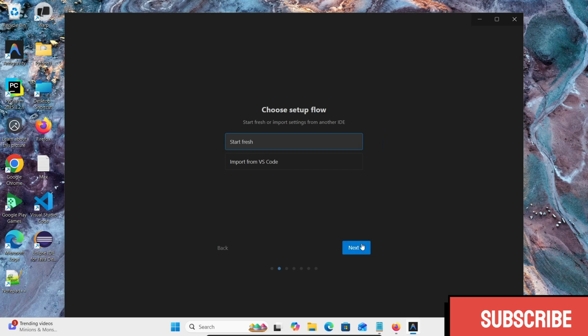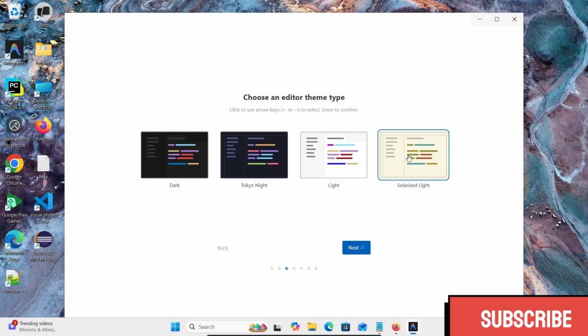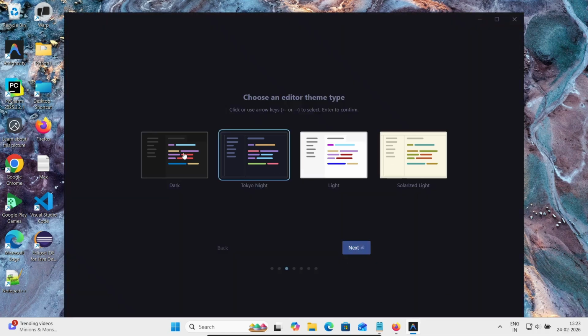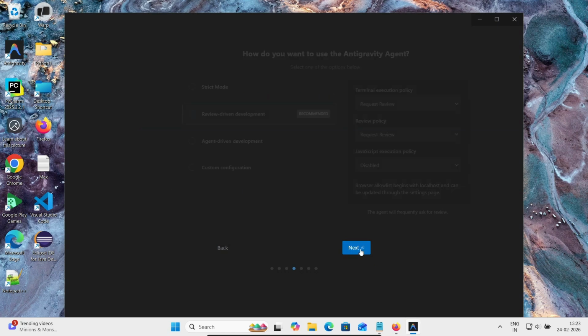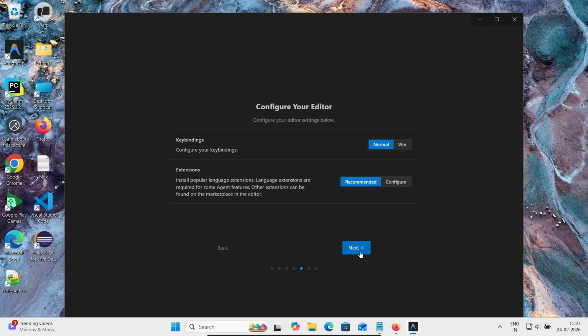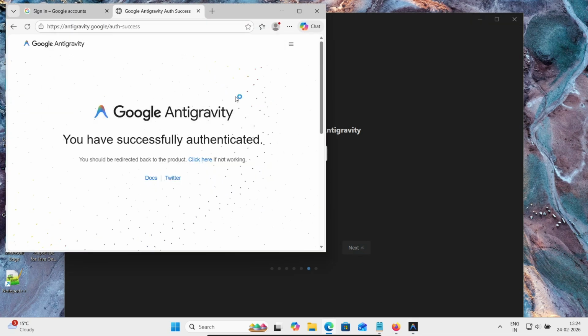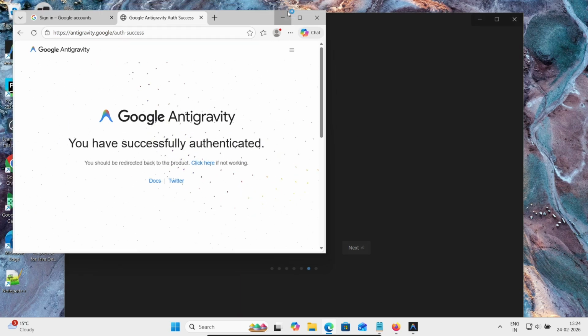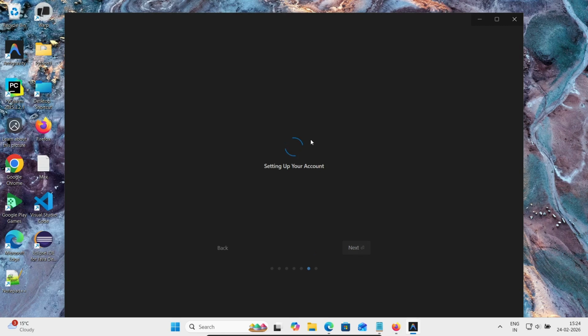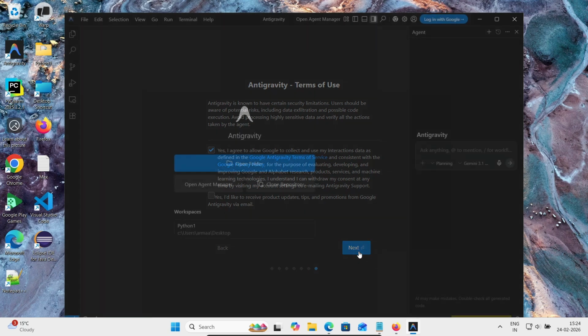Here is a start phase, if you want then you can import from. And here is the theme option. So first one selecting, click on next. This is recommended, select that and click on next. Here sign in with Google, click on sign in. On this open. And now it is setting up your account. So this is successfully done, click on next.